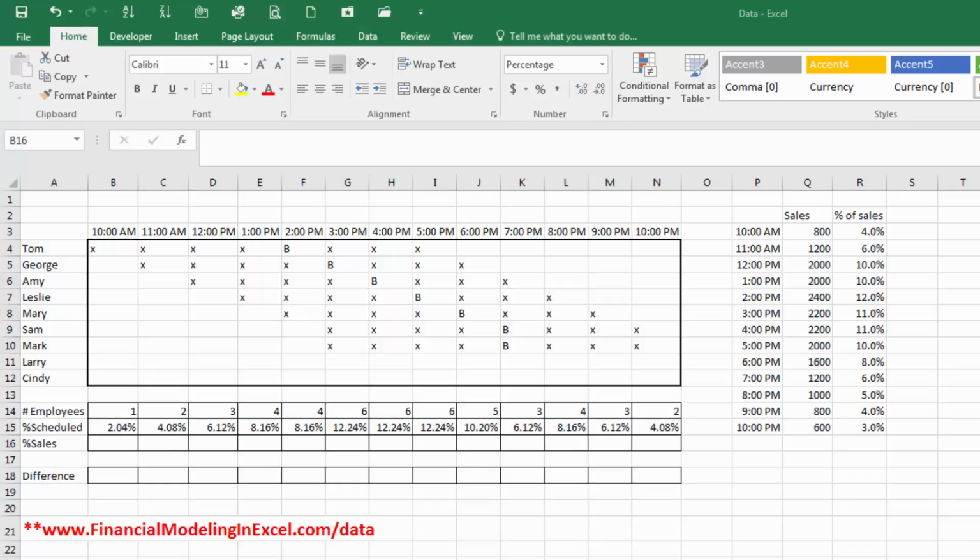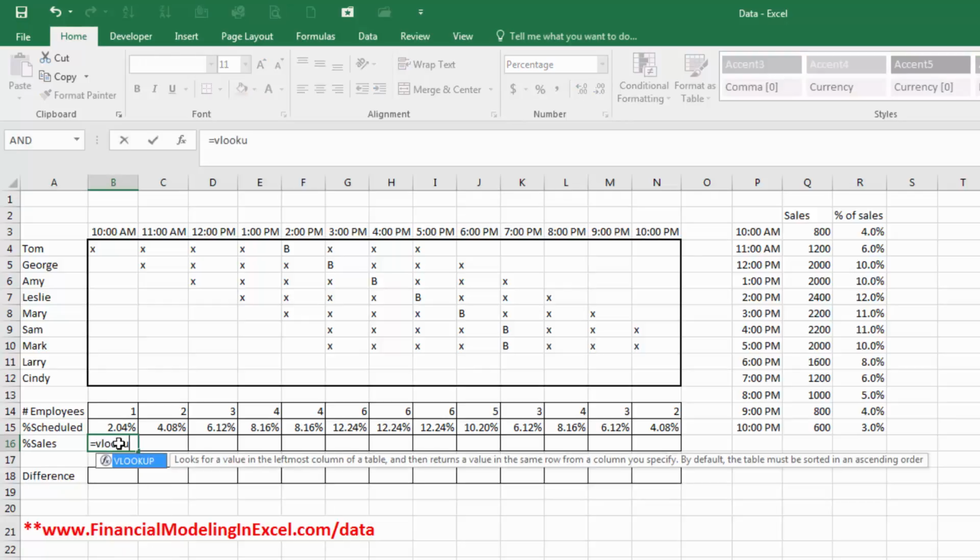Next, we will match the percent of sales with the percent of scheduled on an hourly basis. To do that, we're going to use a VLOOKUP in cell B16. So let's enter VLOOKUP. There is a tutorial for VLOOKUP on the website. So go to Microsoft Excel Tutorials, that page on my website, and you'll find a VLOOKUP tutorial.